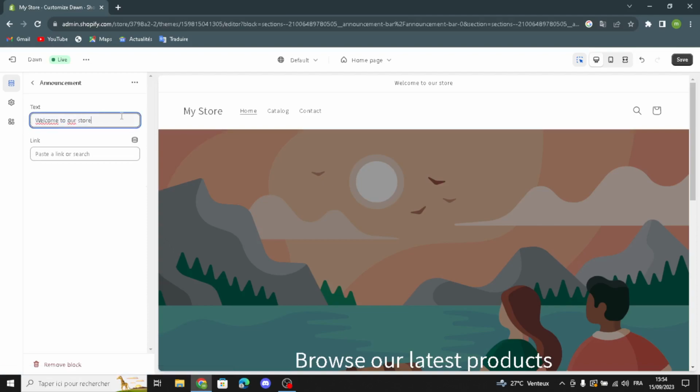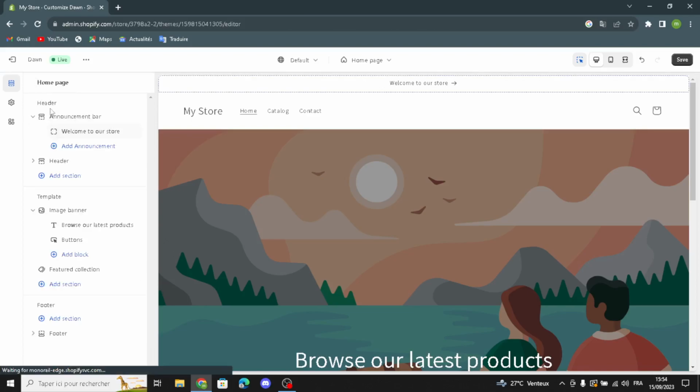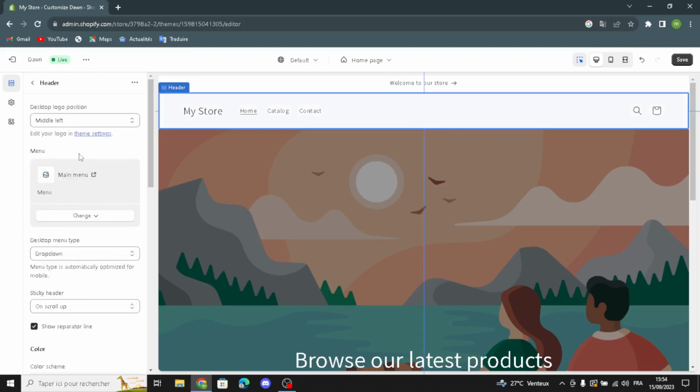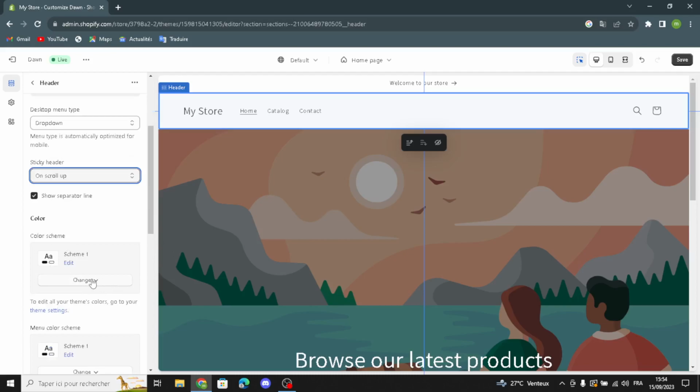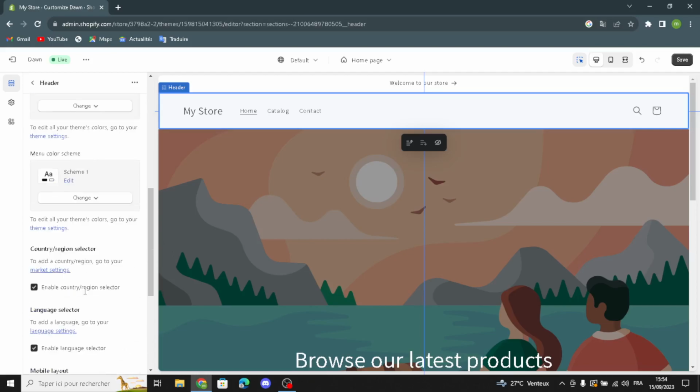Here you can change the text, you can pass a link or search for something here. I'm gonna select collections. So let's move on to the header section. Here you can change the desktop logo position, you can change the main menu, also you can change the desktop menu type, you can change the sticky header, you can show separator line, also you can change the color scheme and the menu color scheme.